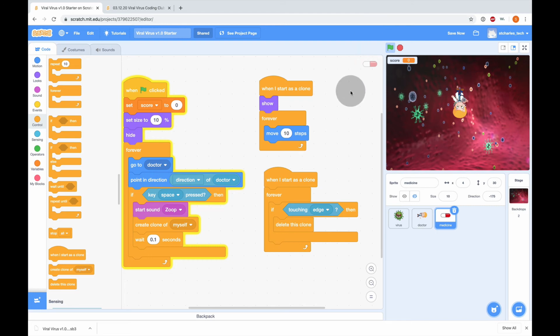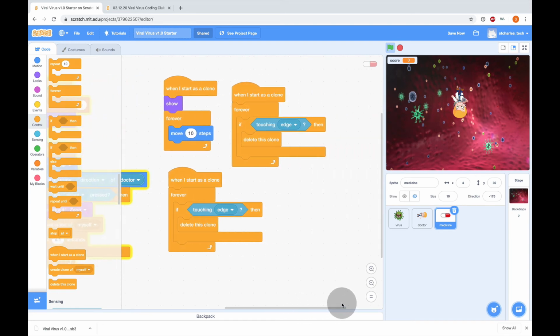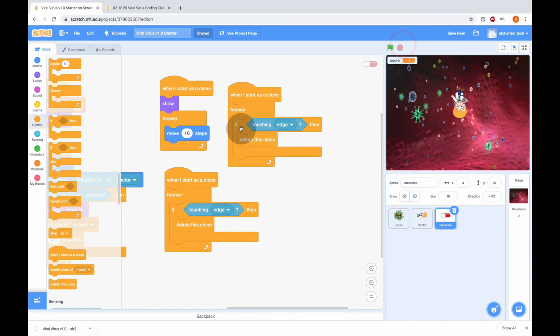The next feature that we're going to do is we're going to make it so that when the medicine touches the virus, it's going to delete the clone and it's going to give us a point. All right. So again, we're still going to use when I start as a clone right here. So I'm going to duplicate this. Okay, there you go. Move this to the right, press stop. And instead of touching edge, I'm going to modify or change this into touching virus. It's going to delete the clone, but I'm missing something right here. I need to tell it to give me a point.